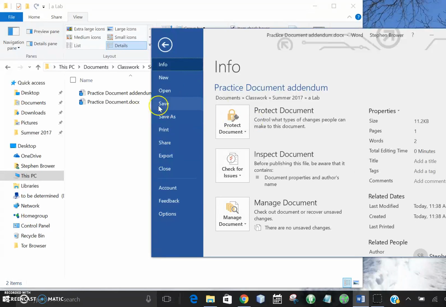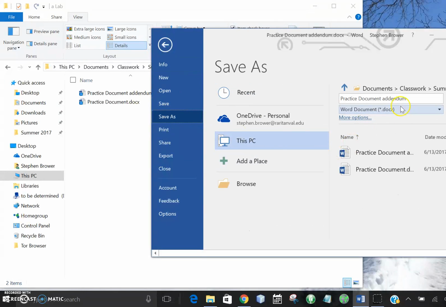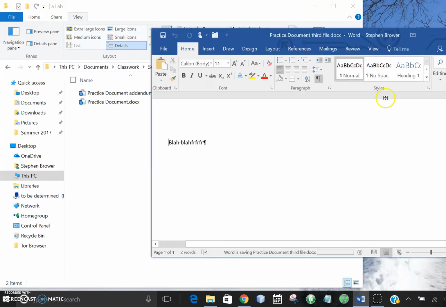And let me just do this one more time, and again, just being silly here, practice document, third file. Okay. Oh, yeah, one thing I should probably mention, something I customized my toolbar within Word.